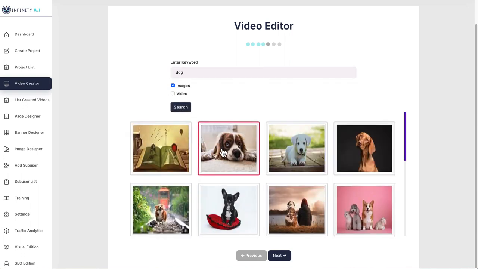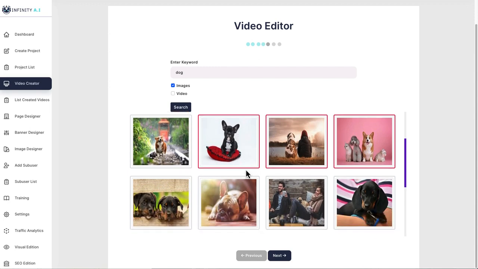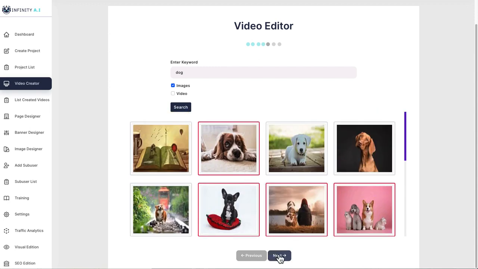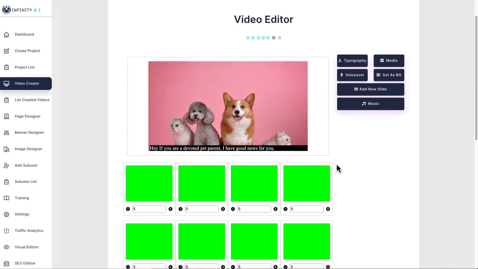And then what this does is it pulls up these images that I assume come from some type of image share site like Pixabay or FreePik or any of those. And we'll say next. And then here you can see that it's added this into the video editor.